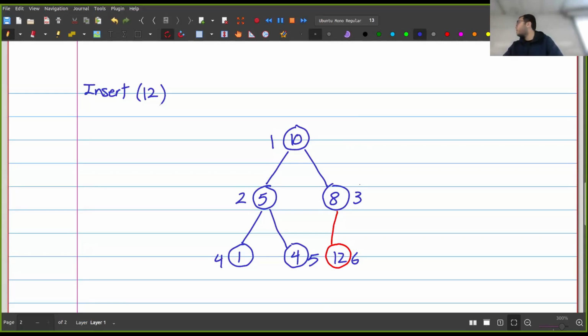Okay. So how can I fix this? I can just swap 12 and 8. Right? So I insert 12 here, and then I delete it and basically swap it with 8. So put 8 here, put 12 up here. But this doesn't solve my problem. It just pushes my problem up, right? I don't have a problem between 8 and 12 anymore. It's fine that 12 is the parent of 8. But now I have a problem with 12 and 10.